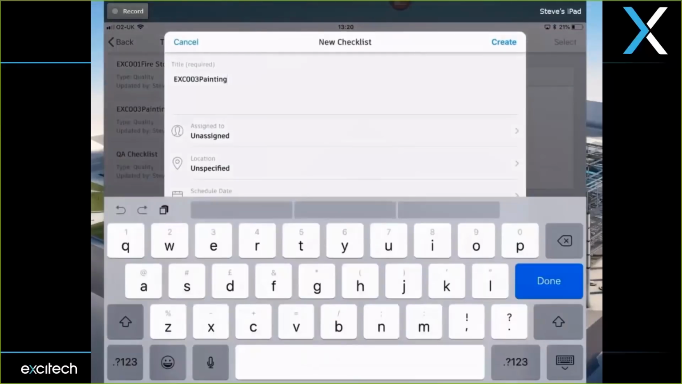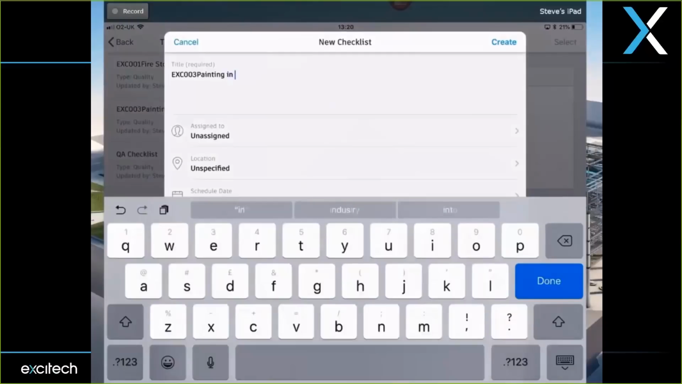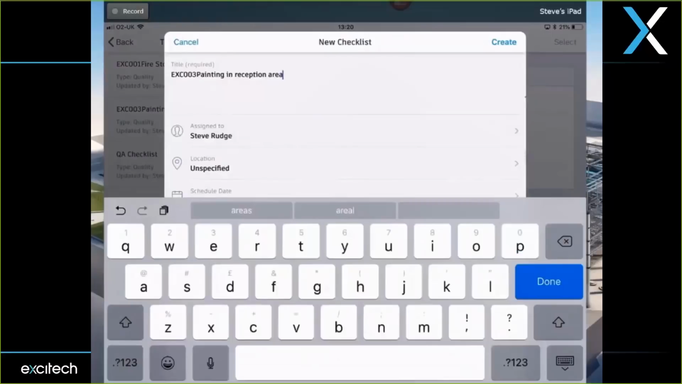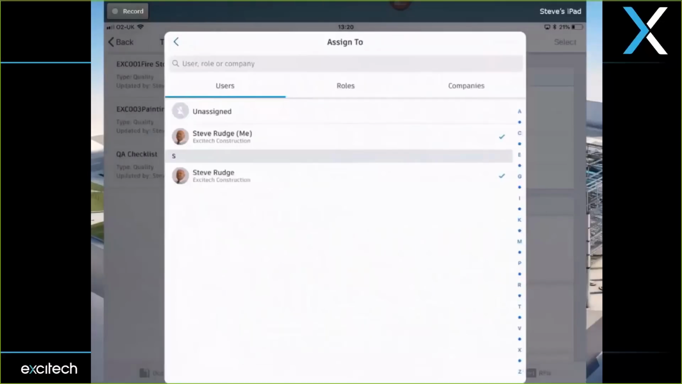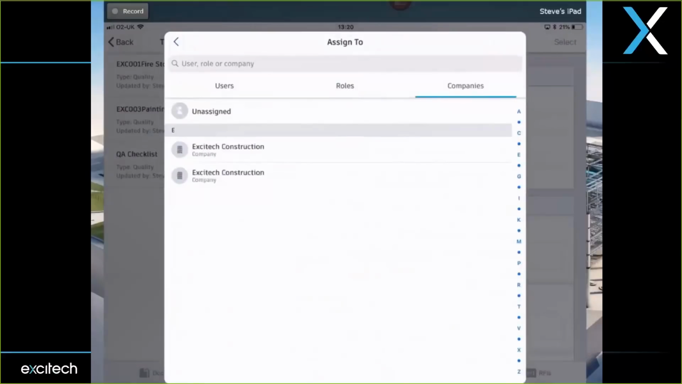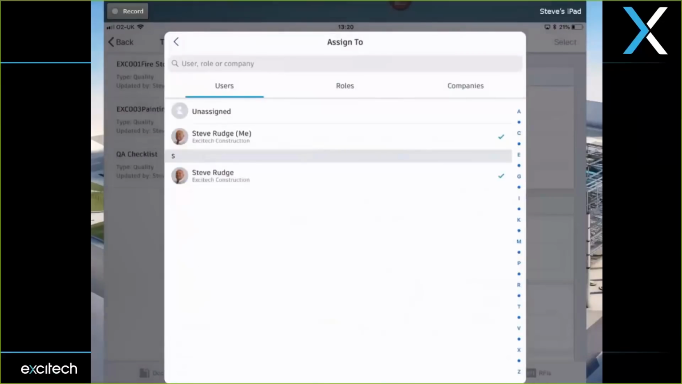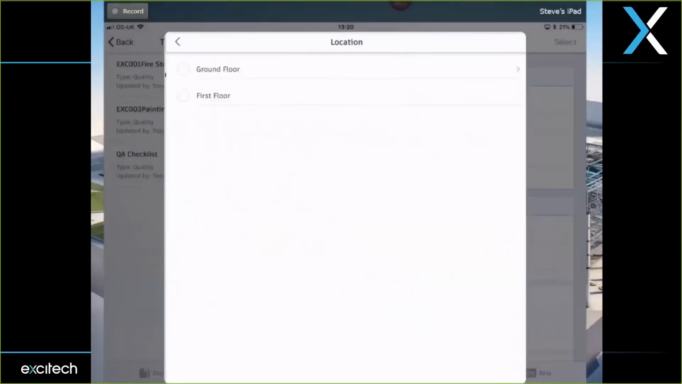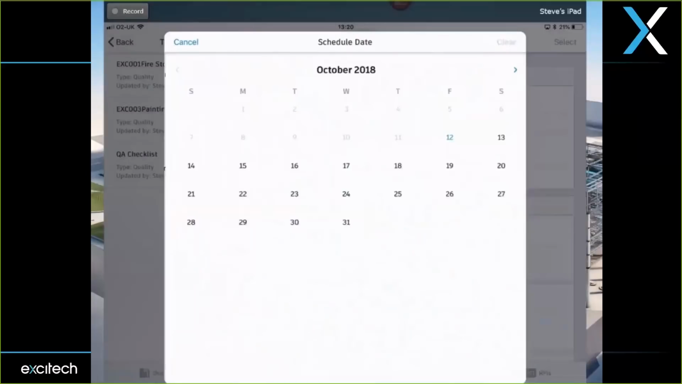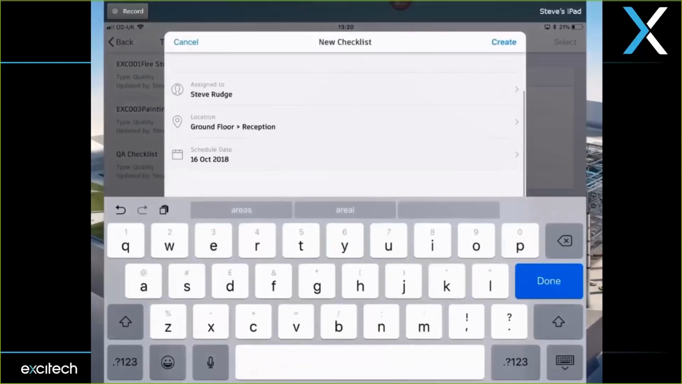I can change its title. So if I'm doing this painting one, painting again in reception, say, I can just type that in. And again, off the iPad, off the mobile media, I can assign it to people. I can assign it to a company. I can assign it to a role or a company. And that's huge, really, because it may be not a specific person. That Excitec are doing the painting or whatever, so they can go and get the relevant people. And again, you can assign the locations, etc. And again, schedule it. When's this going to be done? And then you hit create.